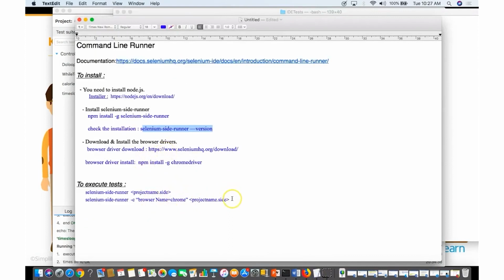The other way of running is, say you have multiple browser drivers installed and you want to run this on a particular browser. During that time, you can use this command. You can say Selenium side runner -c. The -c is nothing but setting the capabilities. Capabilities for what? For the browser. And then you give a browser name here. You can say Chrome or Firefox, whatever browser of your choice, and then give your project name.